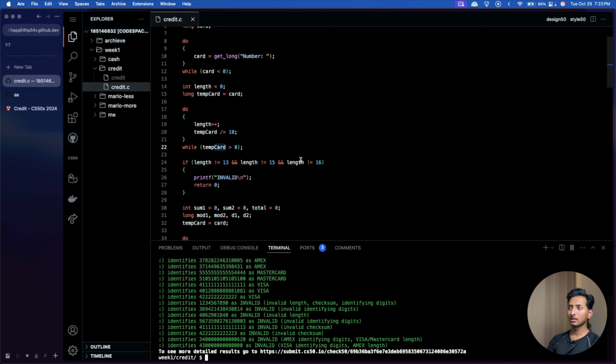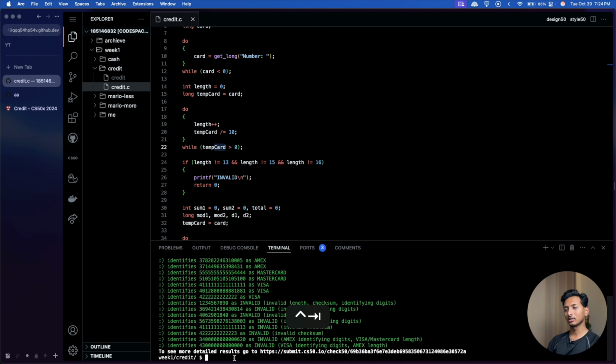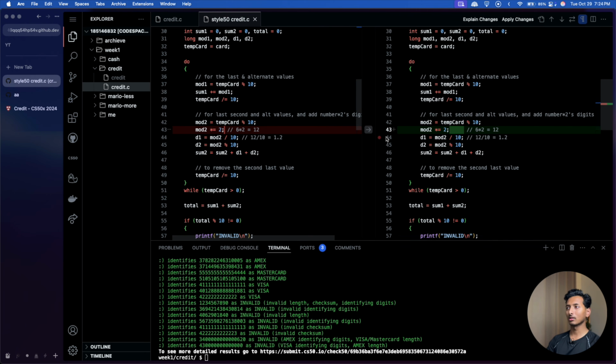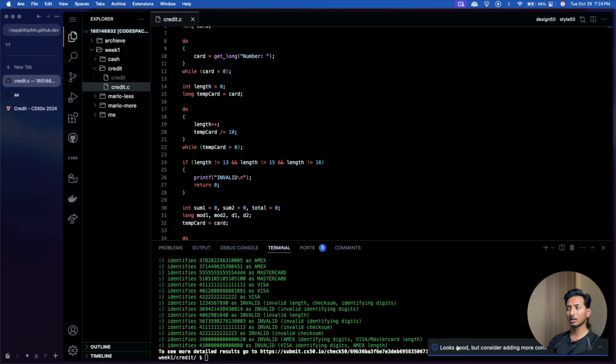Once we've done this, before we submit, we want to check whether or not the style is correct. If you wanted, you could just copy this, paste it here, press enter, and then see the style changes that you need to make. But what I like to do is, I like to click here, style50. Once I click here, it will show me all the style suggestions, and I'll just say apply changes on the right top corner, and it will apply all the changes. Now it says looks good, which is great, all we need. And now let's submit this.